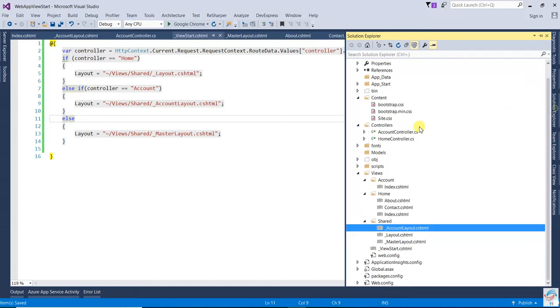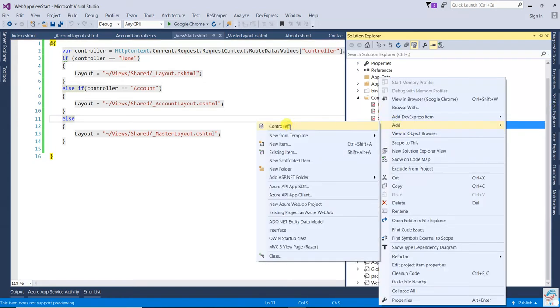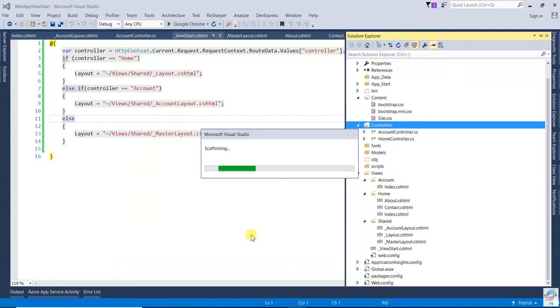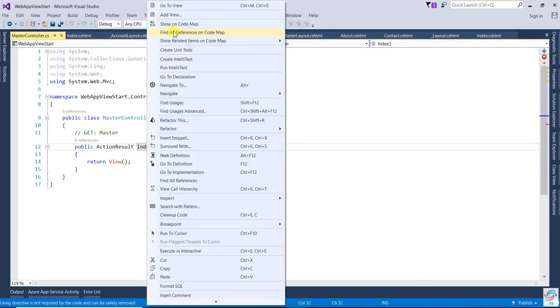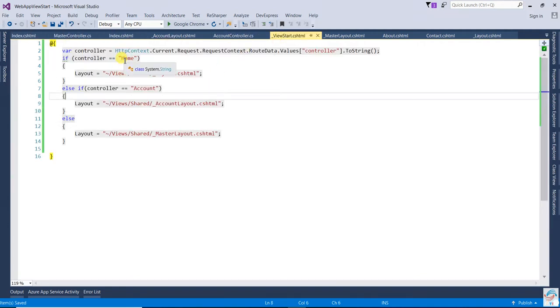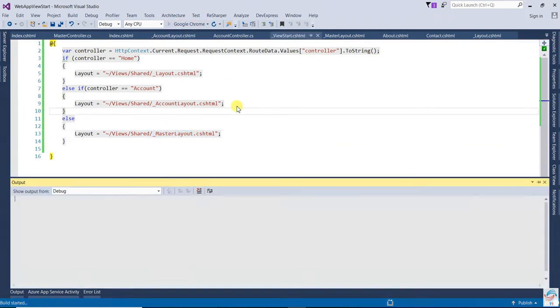So I'm going to create one more controller, the master controller, then right click and add view. Nothing else I'm going to change, only the view start. If the controller is home, it will use underscore layout.cshtml. If it's account, it will use the account layout. If it's master or anything other than home and account, it will become the master layout. Just run the application. Let's see.